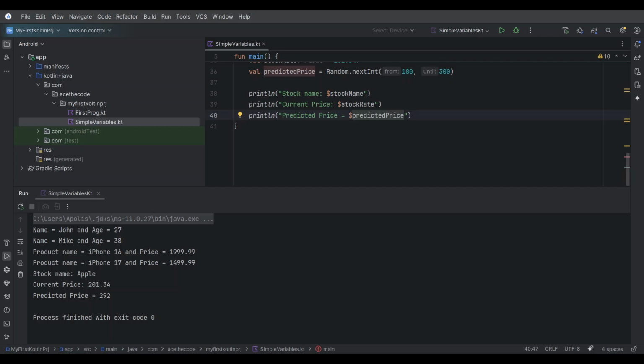Val can be initialized at compile time or at runtime, but only once. Specifying the data type to the variable is optional. The compiler will automatically identify the type of the variable based on the value which is assigned to it. Let's move to the next discussion: how to declare constant.